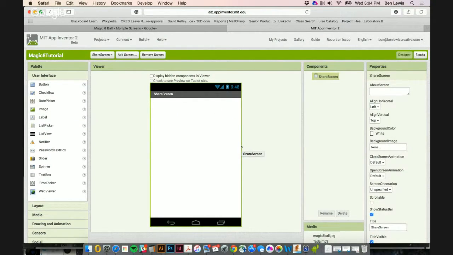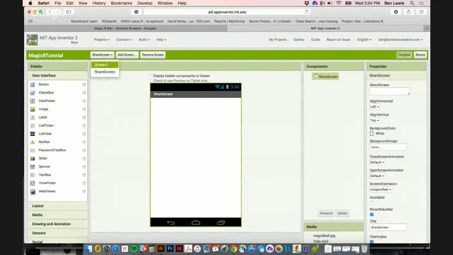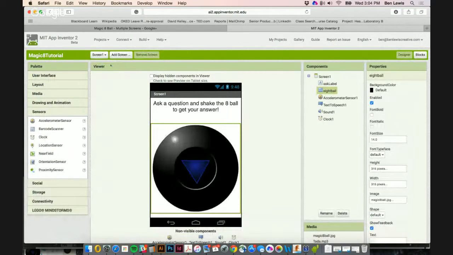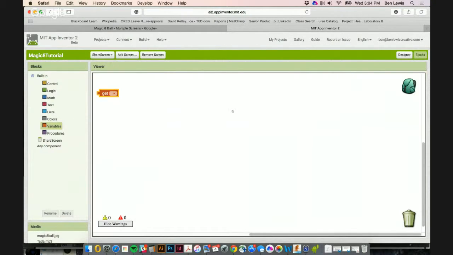And things are happening. Everything's gone. Oh no, everything is gone. There is nothing left. And that's because MIT App Inventor treats each screen like it's a completely separate thing. Nothing from screen one works in screen two. Case in point, we did all this work to create a global variable named answer. And if we switch over to the share screen and try to pull that variable up, get variable named, it's not there. There are no variables on this screen. Global answer does not exist on this side of the app, which is a problem. We're going to figure that out.